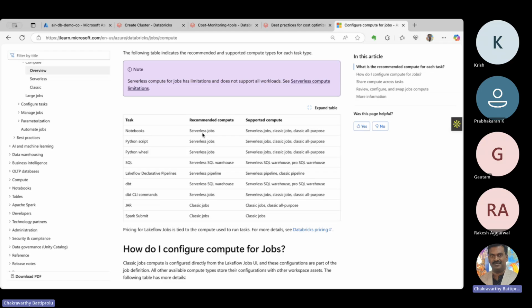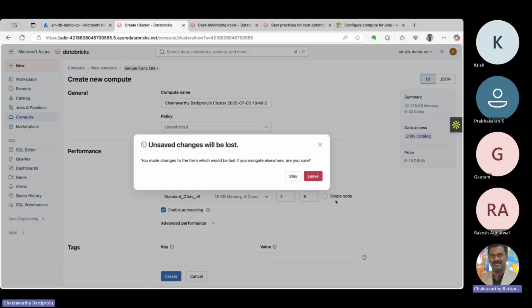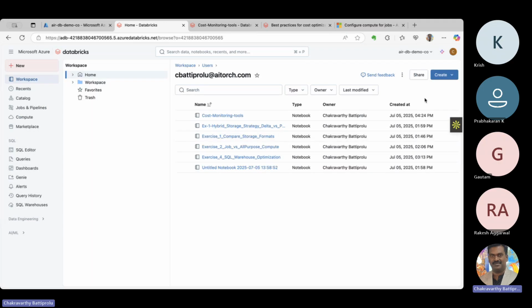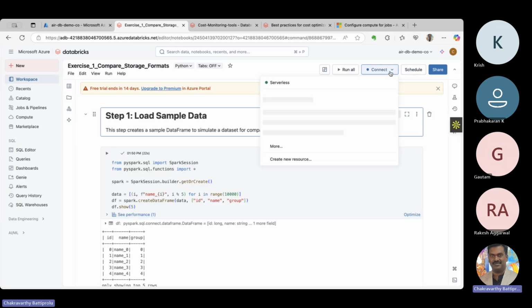Normally they don't use it 24/7. If you are using a dedicated compute instance, like a virtual machine, you created a cluster and associated it. Let me go back to the workspace and open one of the notebooks. You see here, I have to connect my notebook to one of the compute types, either a cluster or serverless.